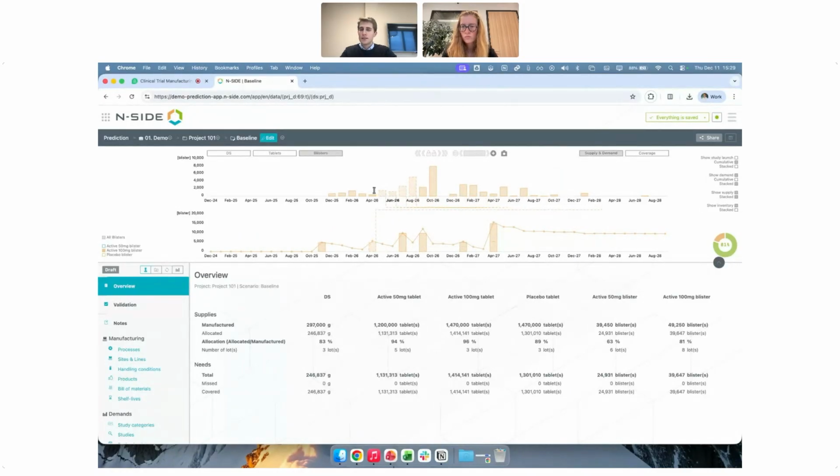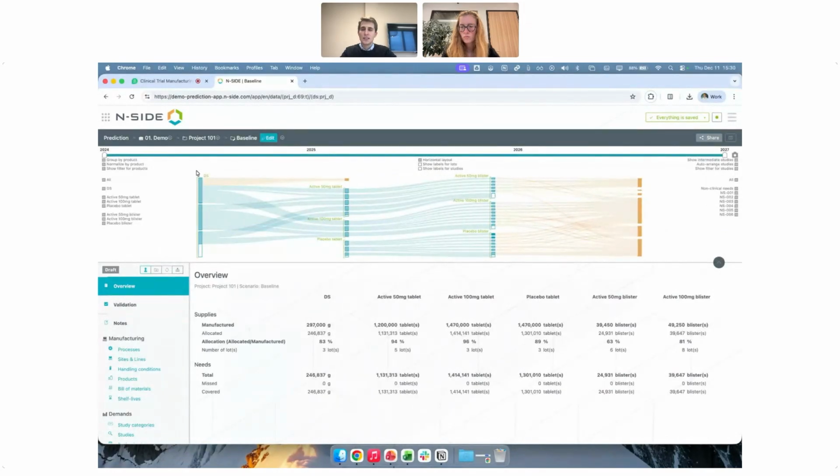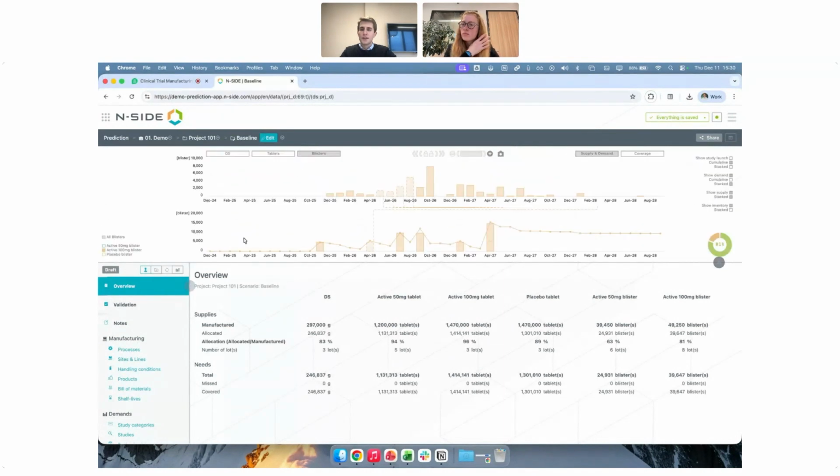So yeah, this is in terms of allocation, but maybe what you'd like to see is to go a little bit more in detail in terms of allocation. And so the Prediction App also allows you to see how all the DS will be turned into tablets, will be turned into blisters, and in the end will be turned into the final demand of the trials. If we go back to our home page here, you can see now that this is an overview of the demand and the supply of our active 100 milligram blisters.